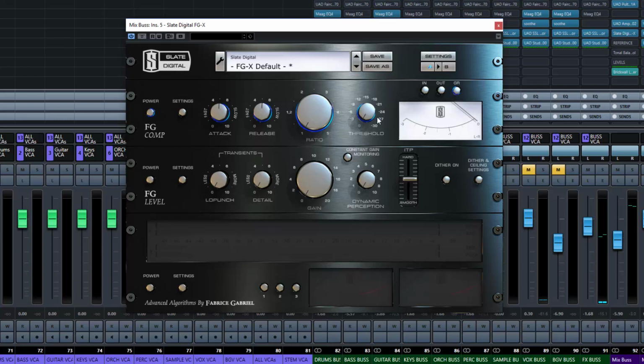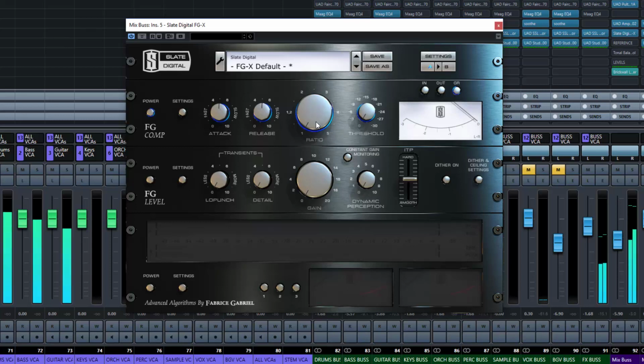All right, so let's just play some music and play with some of these settings here, because as I said, it works basically the same as any other compressor out there. So if you know how to use a compressor, you're going to be right with this. It's just a very clean compressor here. So we'll just bring our ratio up to 2:1.